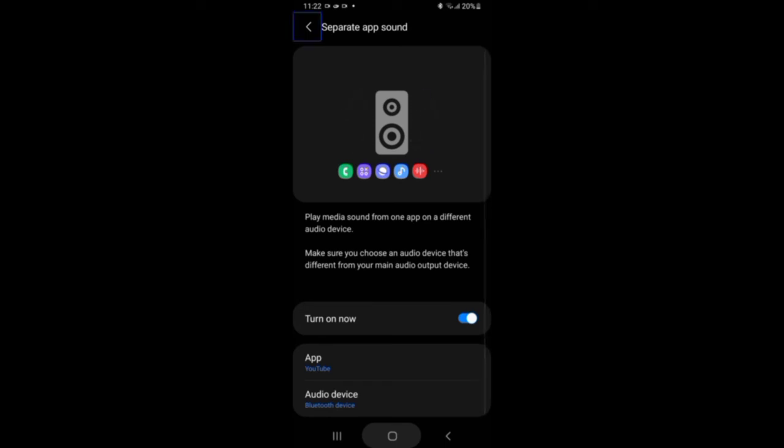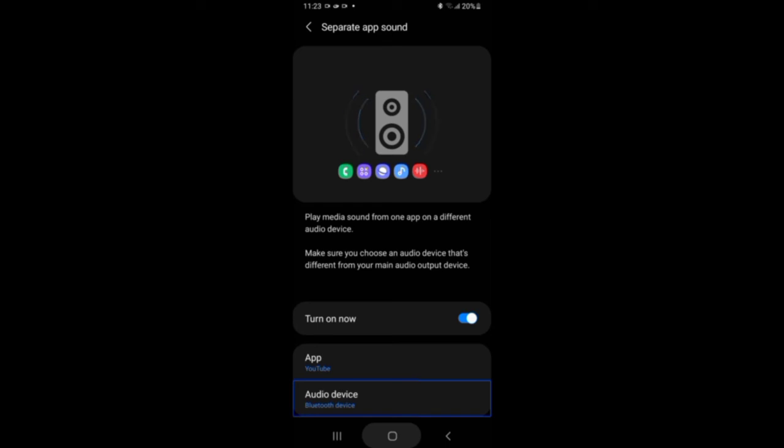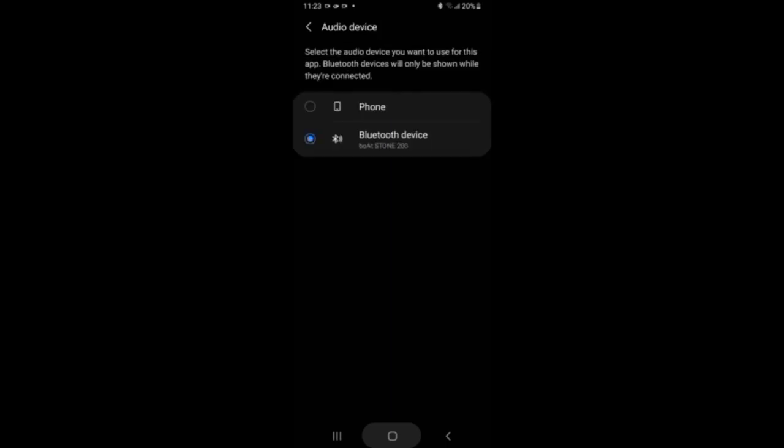After that, app, audio device, Bluetooth device, 4 of 5. So here you can select the audio device. If I click here, select the audio device you want. Phone, radio button, 2 of 3. Bluetooth device, Boatstone 200, 3 of 3. So Boatstone 200 is my Bluetooth device. This is the way you can easily change it. You can use your home theater only for sounds. Now let me show you whether it works or not.